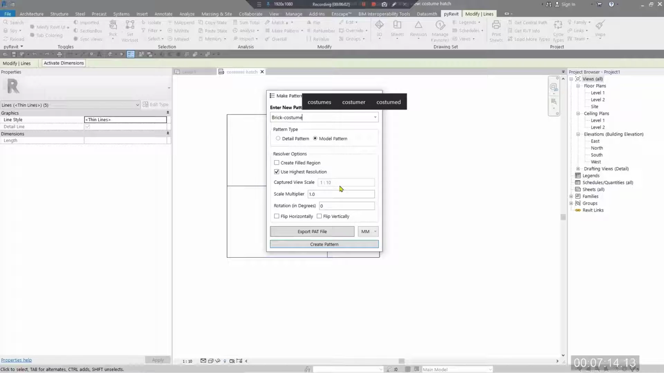And after that, you need to define the type of detail. If it's going to be used in elevations and 3D, you need model pattern, because it doesn't change when the scale changes. But if it is going to be used in sections or some views that are going to change with scales, you need to create it in detail patterns.